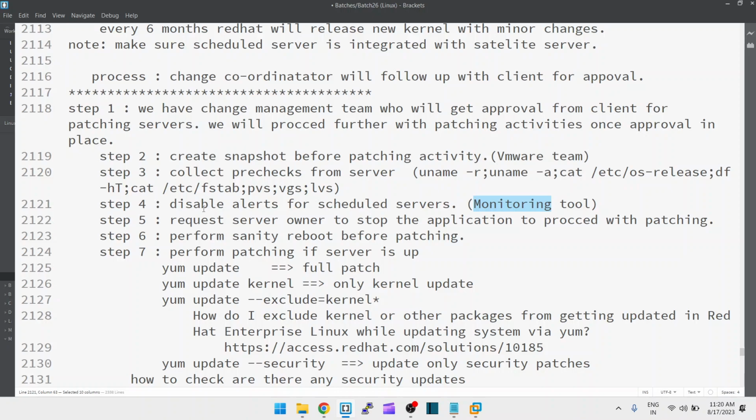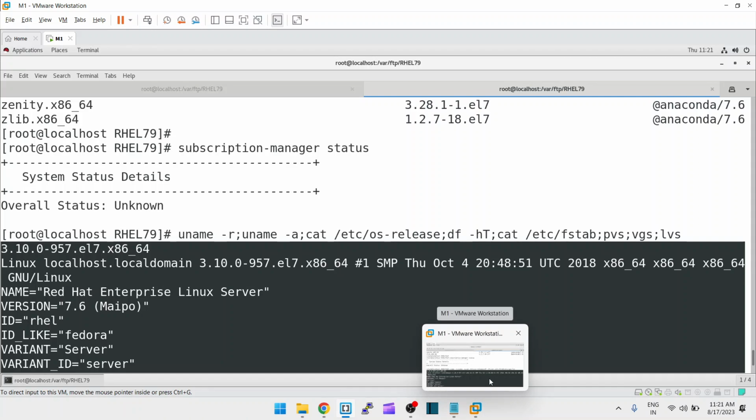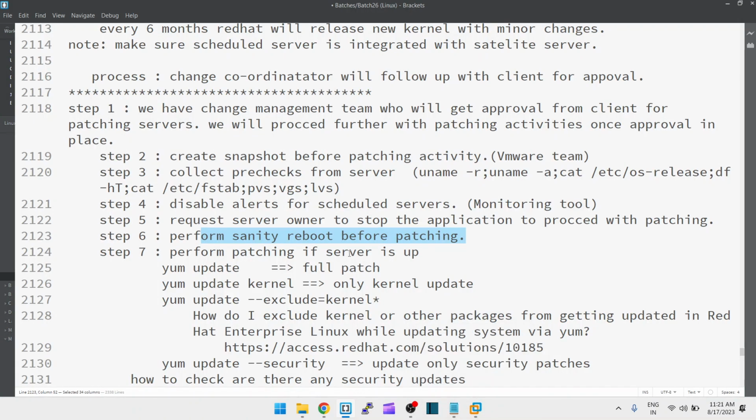So for that purpose we disable the alerts, and we need to request the server owner to stop the applications to proceed with the patching. Whatever the application is, whether it is a database or any other application, you need to stop all the applications and do a reboot. Before patching itself, we check whether rebooting works successfully or not. That is the sanity reboot. If it is working fine, we perform patching once the server is up.